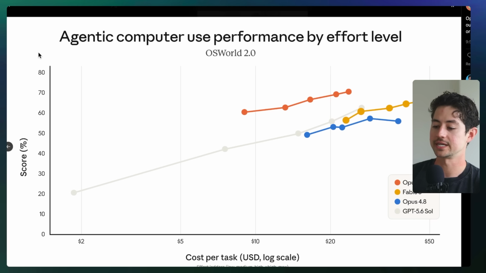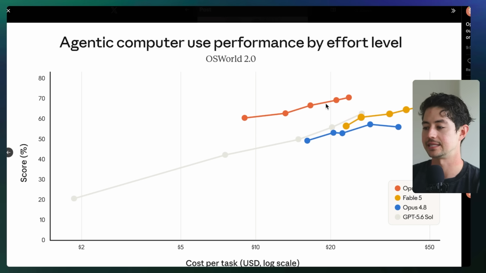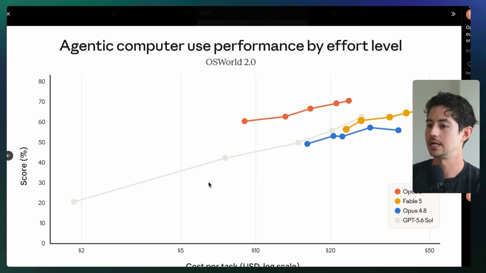One of my favorite breakdowns to date is the agentic computer use performance by effort level. Essentially, they will feed models a bunch of different tasks, and then they will see how many tokens and, conversely, how much money they needed to spend in order to complete those tasks. And so you can see over the course of a variety of effort levels from super low effort all the way up to high, there's quite the range. And most of this range is actually caused by GPT 5.6 Sol, which has a massive spread of cost per task and scores on their lowest reasoning level all the way up to their highest.